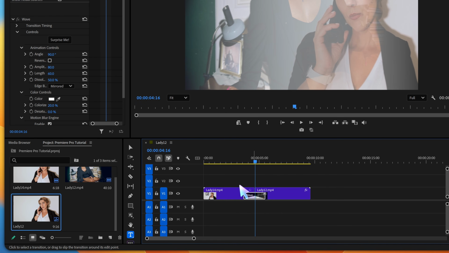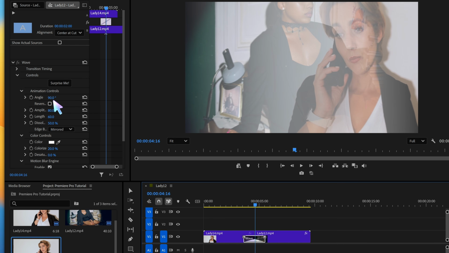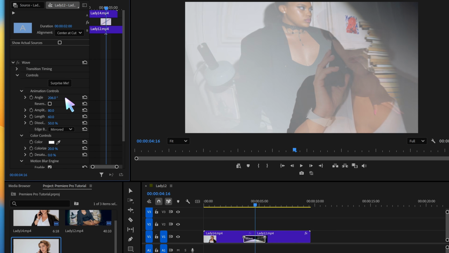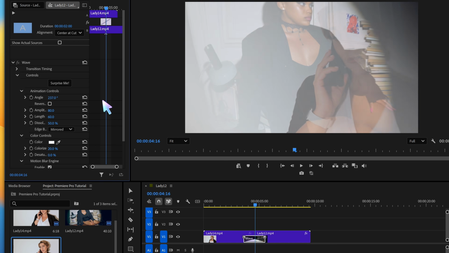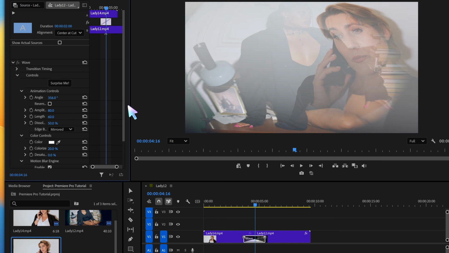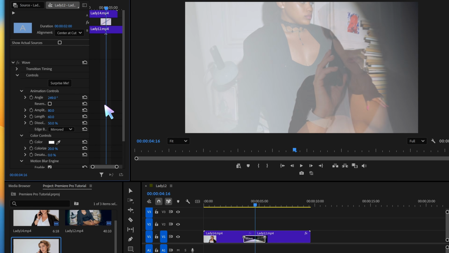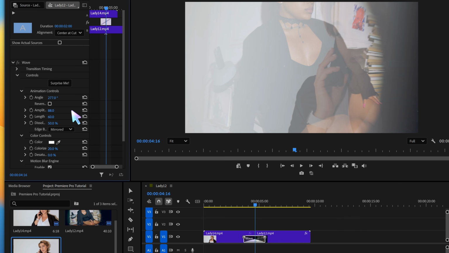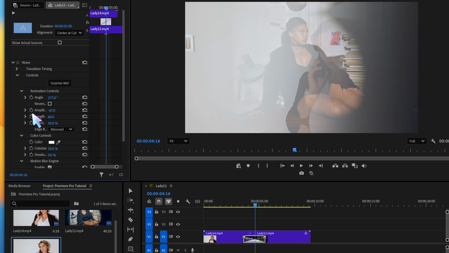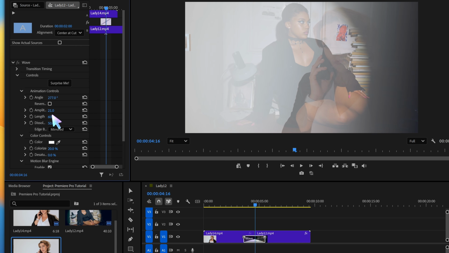Here are the most important settings. Angle controls the direction of the wave movement. Change the value to make the wave move horizontally, vertically, or diagonally. Amplitude controls how strong the wave distortion is. Increase the value for stronger ripples, decrease it for subtle distortion.